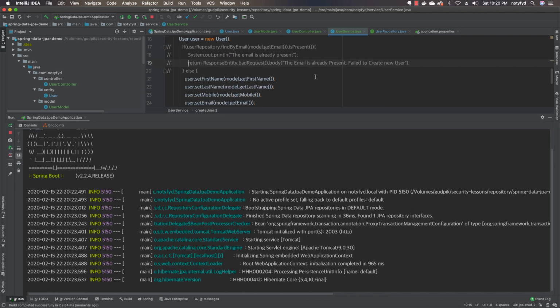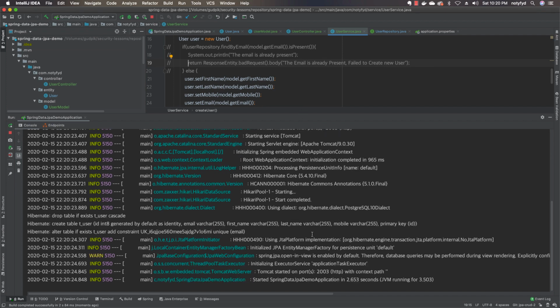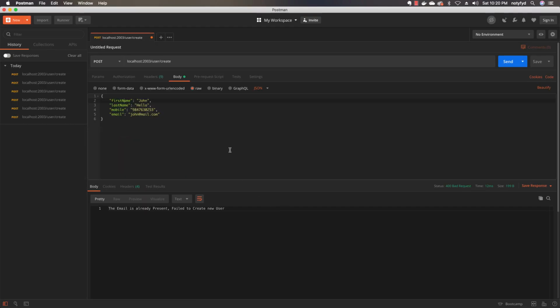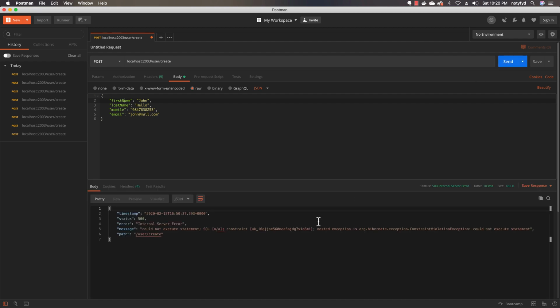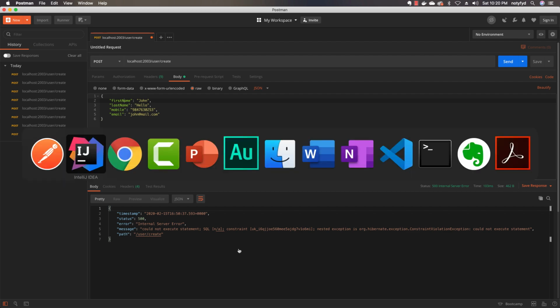To start it, we'll click send. User created successfully. Once more, you will get a unique constraint violation exception. You're getting a constraint violation exception. Could not execute statement. So everything is working as expected. We are getting all errors here.